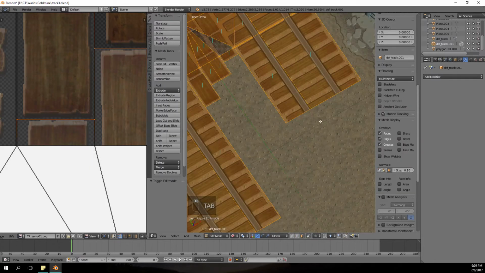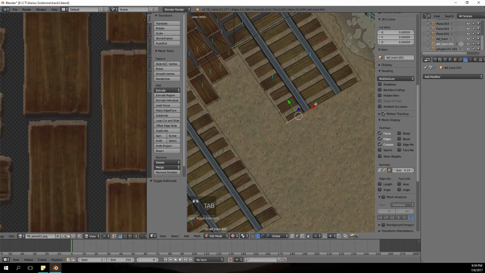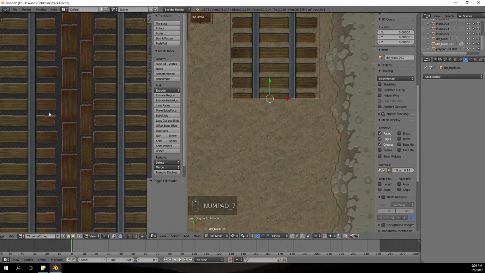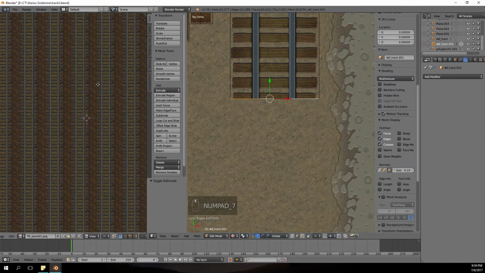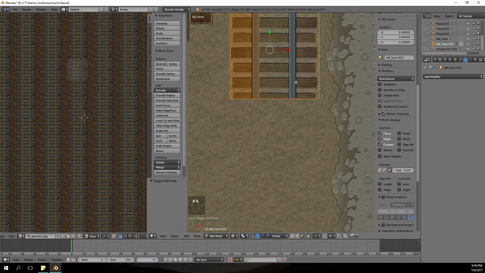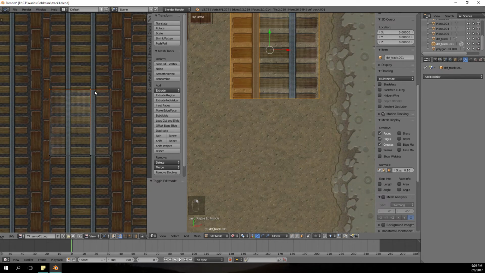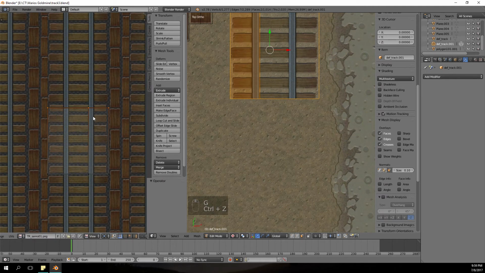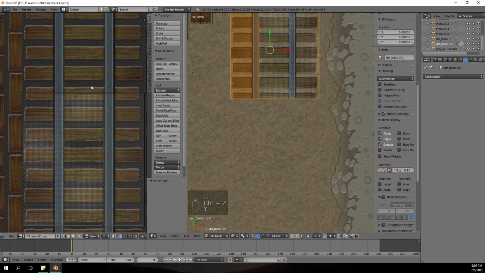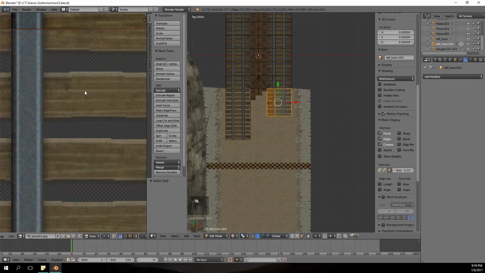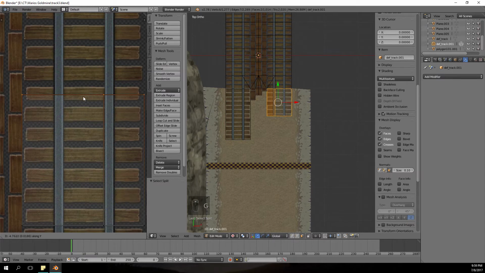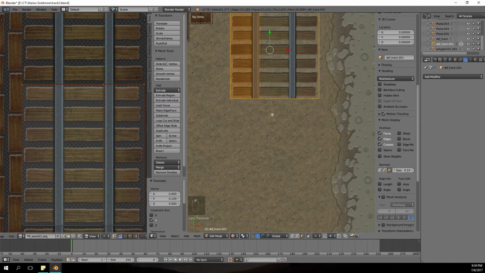Also, I just noticed that this doesn't line up at all. What am I doing? I'm going to have to... where is this texture? Oh, I'm not even selecting the correct things. Alright, so let's extend these. No, I want to extend these, thank you. So that they line up properly like this.